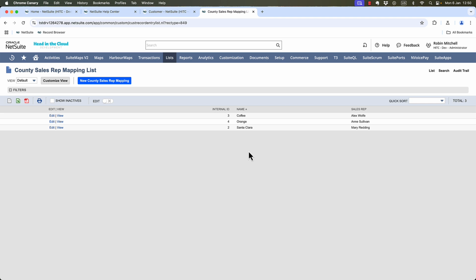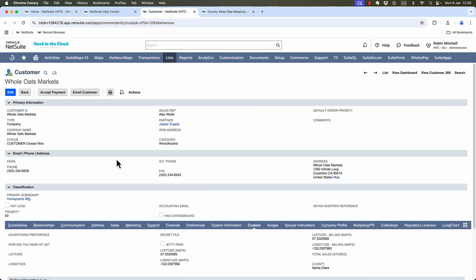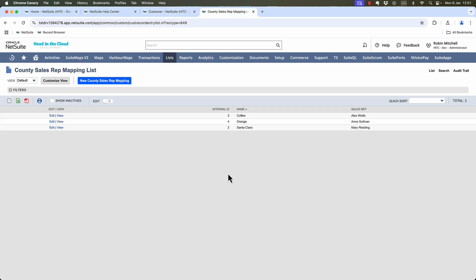So again, my goal is very simple. When I save a customer record, I want the sales rep from this record to be set on the customer record. And of course, this would not be a difficult thing to script on its own, but the point is that these territories will very seldom be changed, so caching this data is a great opportunity to save users valuable processing time when saving customer records.